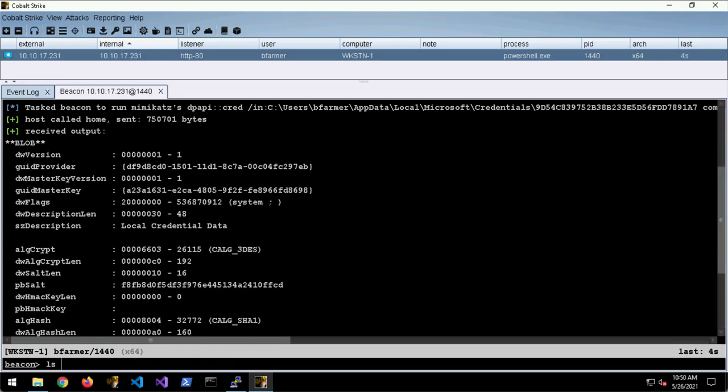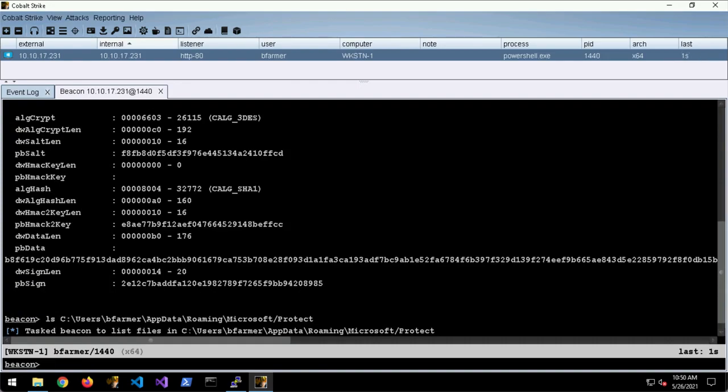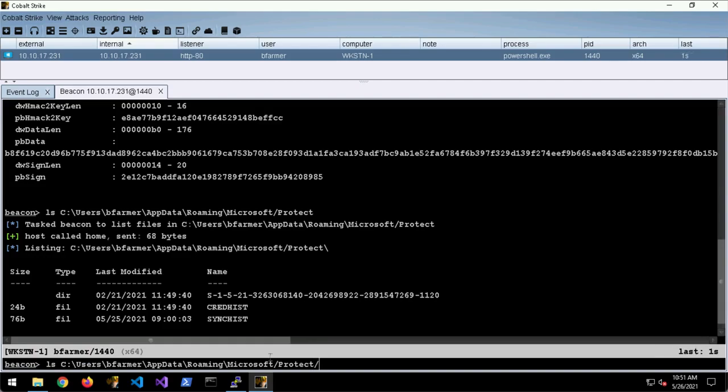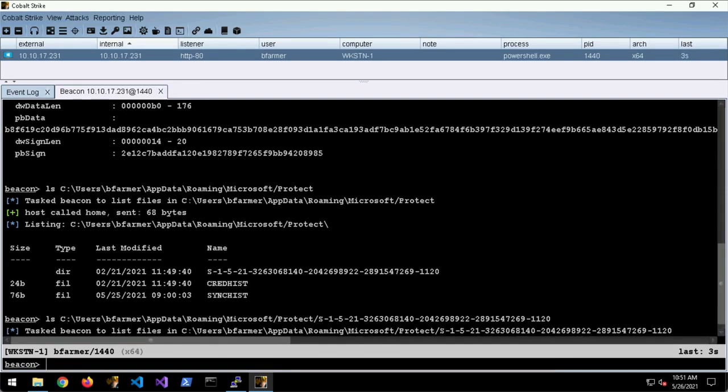If we list the roaming Protect folder, which is Users, bfarmer, AppData, Roaming, Microsoft, Protect. Okay, and this SID here is the SID of bfarmer. So let's look in there.